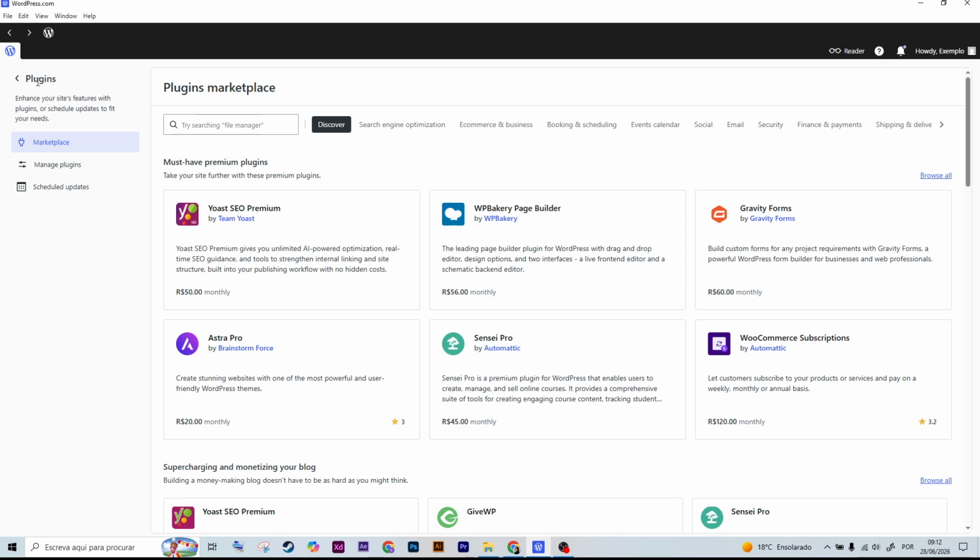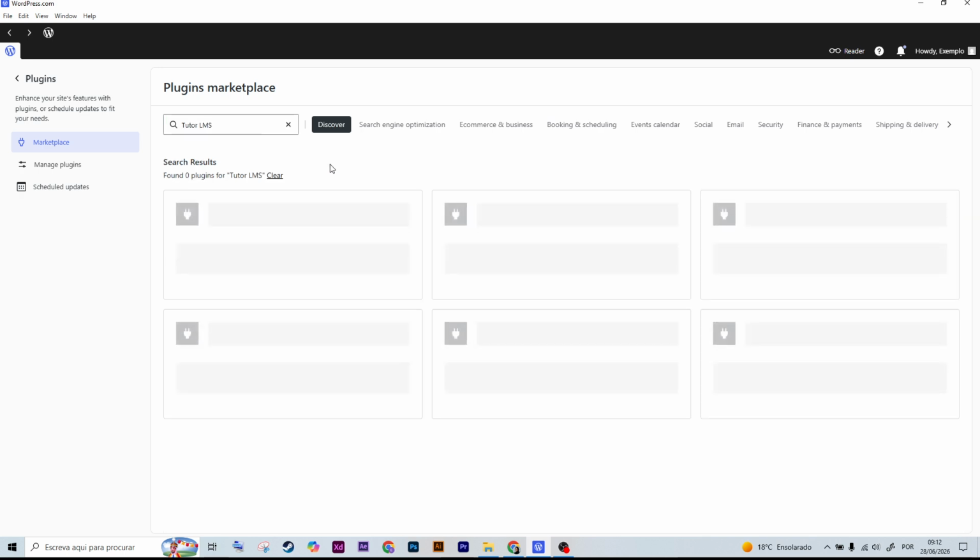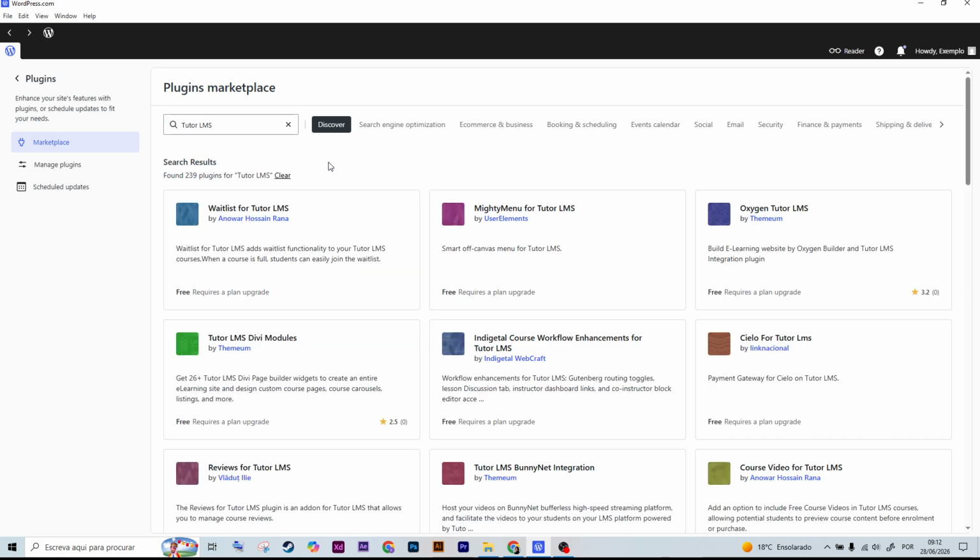Next, go to Plugins and click Add Plugin. Search for Tutor LMS, LearnDash, or LifterLMS. Install and activate the plugin you want to use. After that, complete the setup wizard to configure your course pages, payment options if needed, and other basic settings.